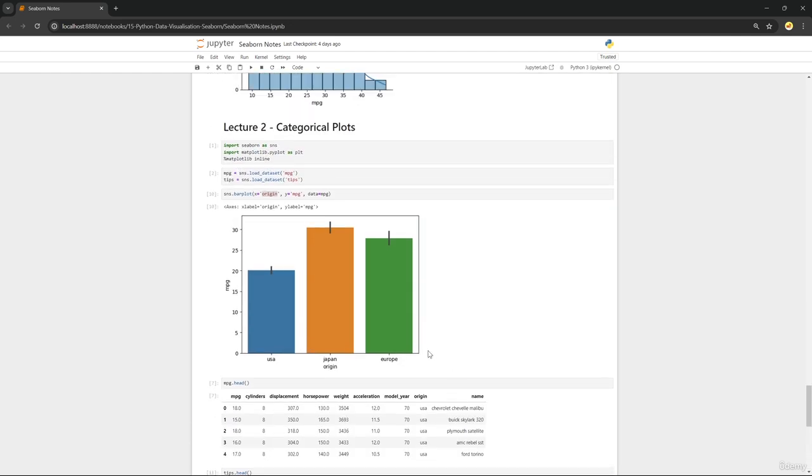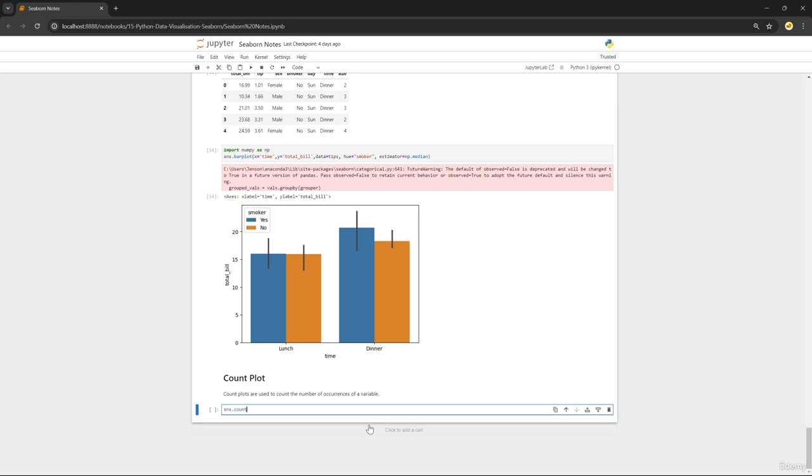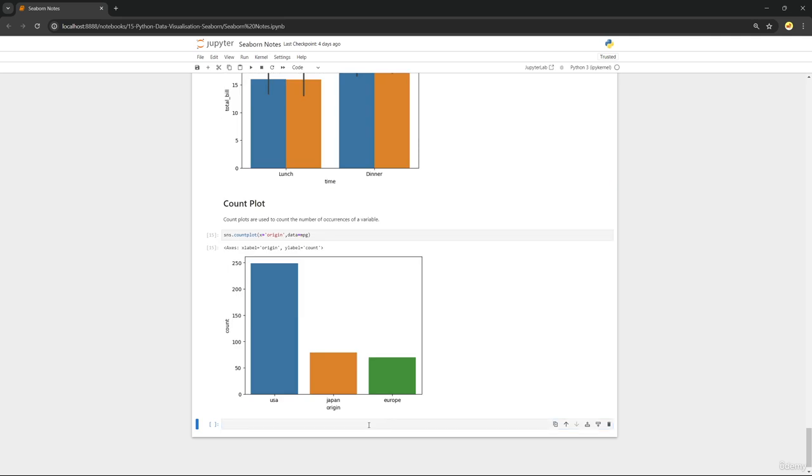Going back to our example before with MPG and country of origin, I'll just say here that x is equal to the origin column, and then the data will be the MPG data frame again. And then this is basically just showing us the count or number of occurrences for each origin instead. So USA had the most cars in that data set, followed by Japan, and then Europe close behind.